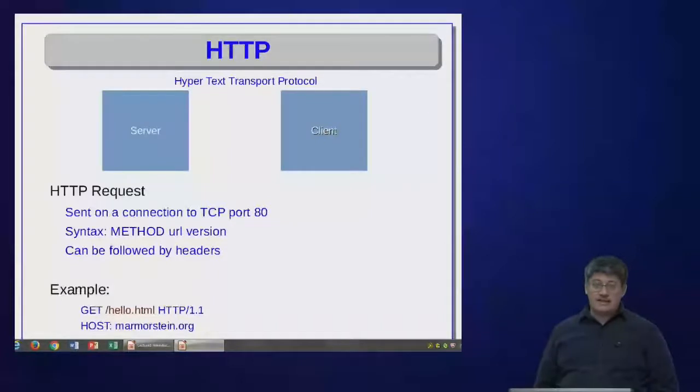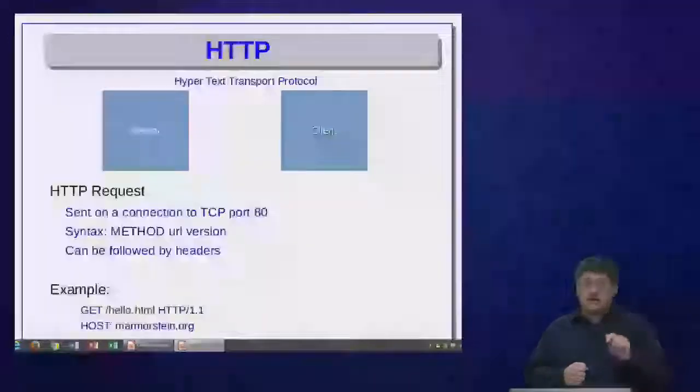So let's start by talking about HTTP. As I said, that stands for Hypertext Transport Protocol. I think we talked last time a little bit about what hypertext means. It's this idea that one document can link to another document. That is, you can click on a link and navigate from one document to a different one.